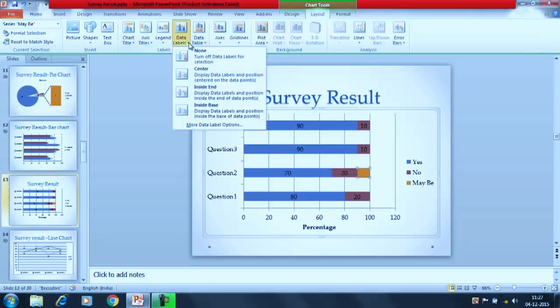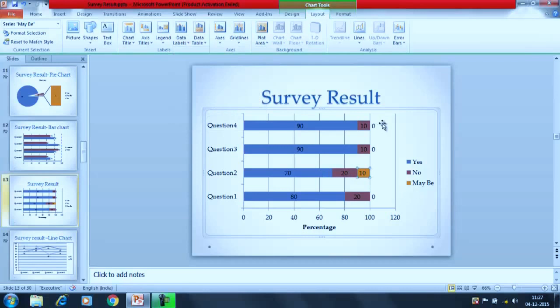Data labels again. This is the data label for maybe: 0, 0, 10 and 0. So this is how we can represent the data with the help of the bar chart.